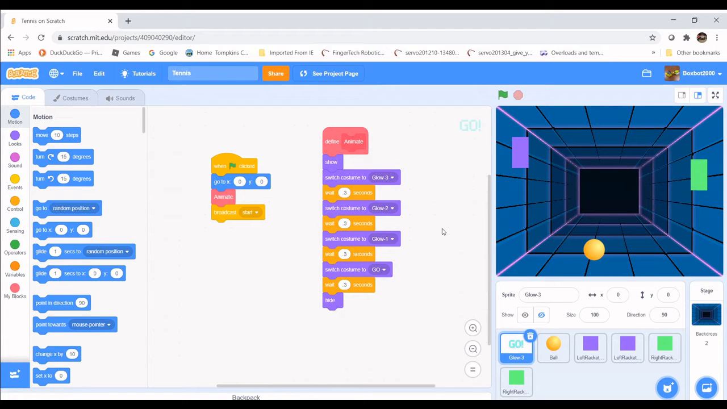So go ahead and load up your game if you saved your game as a file, or go ahead and log into your account and open up the project that we've been working on. Now that you have that open, let's head on over to the ball sprite.